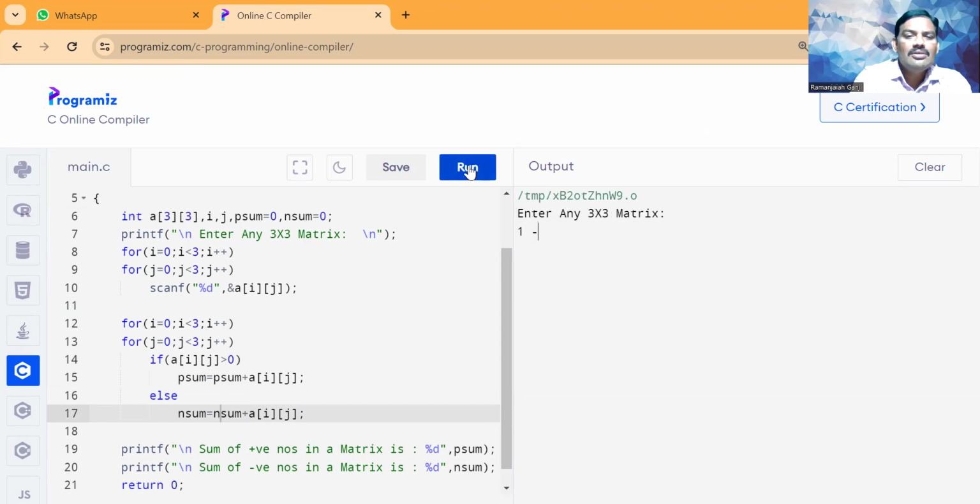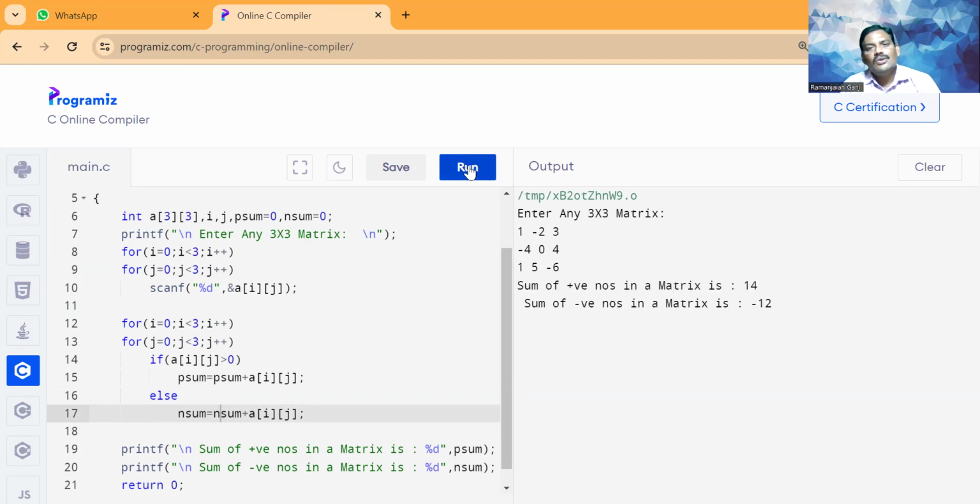Enter 3, 1, minus 2, 3, minus 4, 0, 4, 1, 5, minus 6. See this? Minus 2, minus 4, minus 6, and minus 6 is equal to minus 12. Remaining numbers are 1 plus 3, 4. 4 plus 4, 8. 8 plus 5 and 1, that is equal to 14. This is the program for finding the sum of positive numbers and negative numbers in a given matrix.